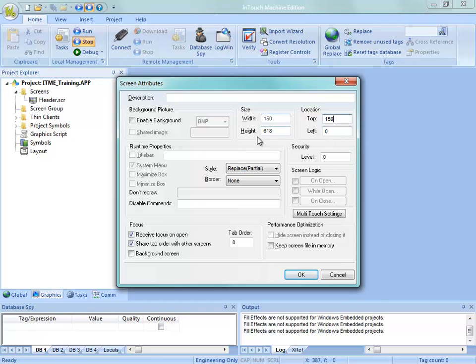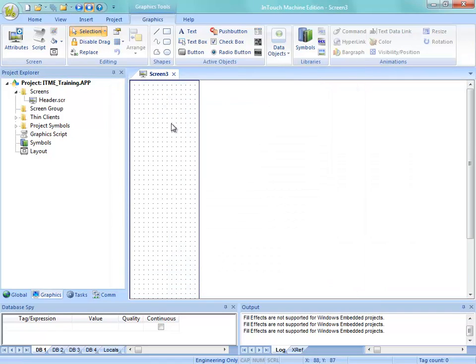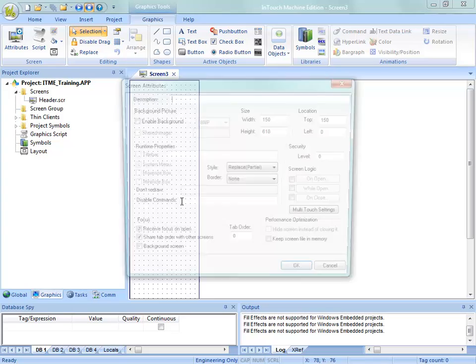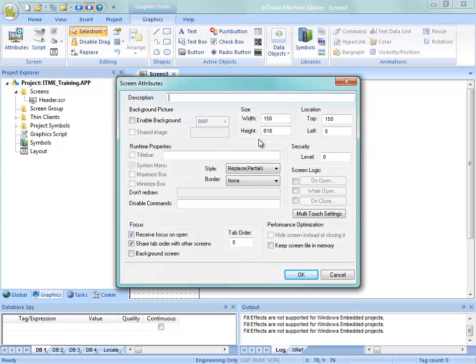So it should be 150 wide, 618 tall, 150 position down, and then left starting at the very leftmost. So I should be able to click on OK. And again, I should see this vertical strip as opposed to the header that was this horizontal strip. If you got the other orientation, you can go back in and right-click, click Screen Attributes, and change these to match these settings here. So 150 wide.